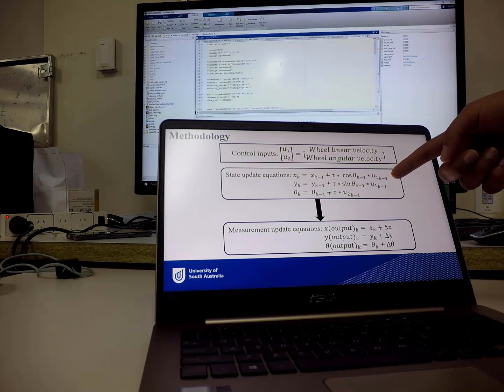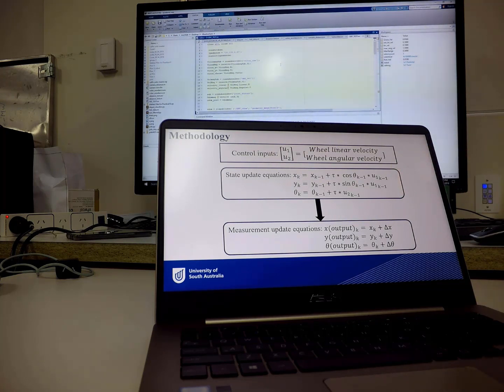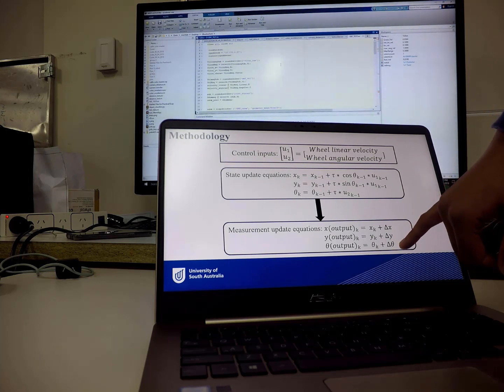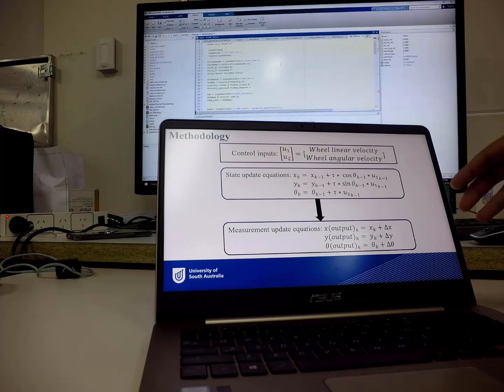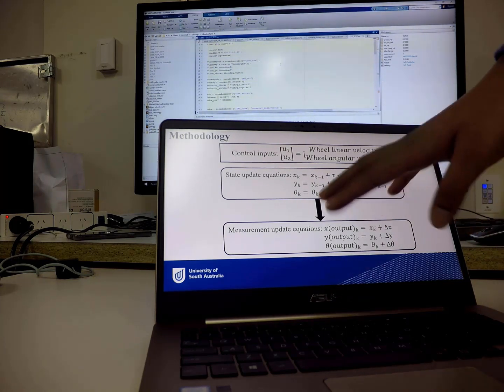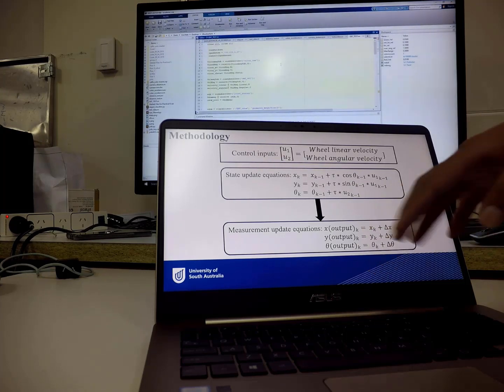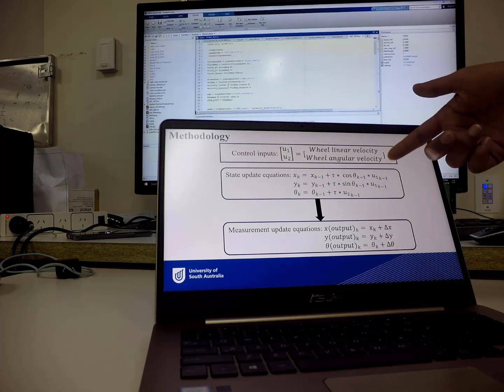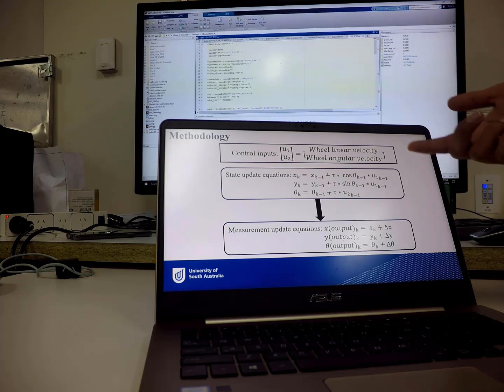This is basically the three equations for x, y, and theta for the mathematical model of the TurtleBot. And then you use delta x, delta y, and delta theta, which are the change in the encoder values when the robot moves, and you use that to update your measurement estimates. And your control inputs are your wheel linear velocity and your wheel angular velocity.